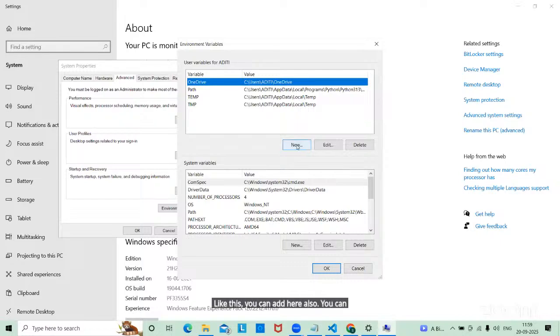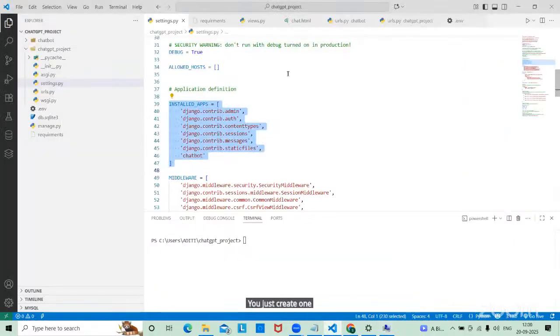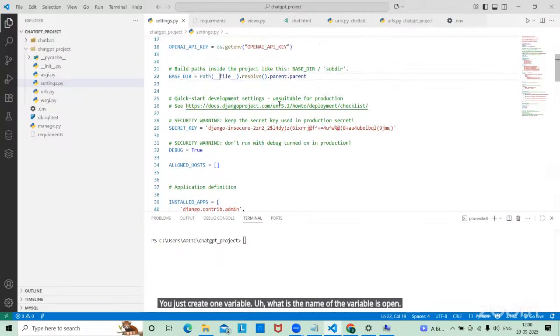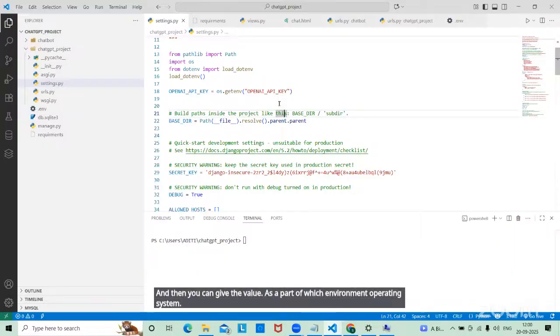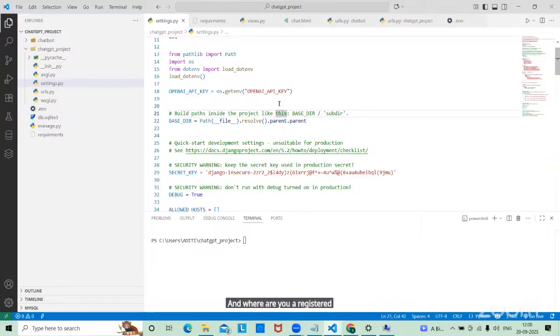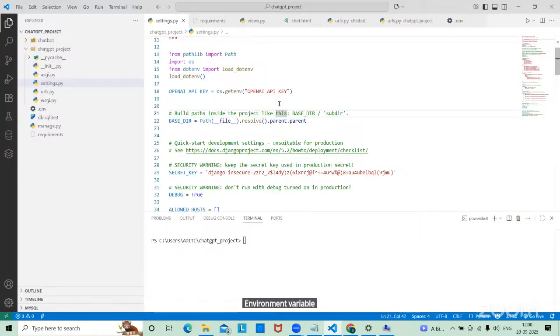You can directly say New. What is the environment variable here? You just create one variable. What is the name of the variable? OPENAI_API_KEY. Any variable name you can give, right? So what is the variable name? OPENAI_API_KEY. And then you can give the value as a part of which environment? Operating system. So because of that you are trying to use this as which variable? Environment variable. Which environment variable? OS environment variable, right?